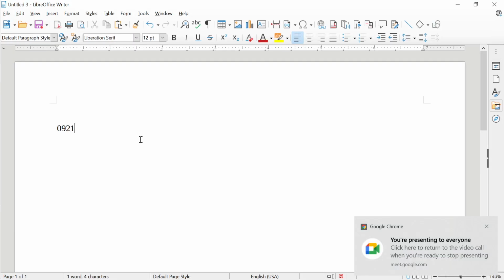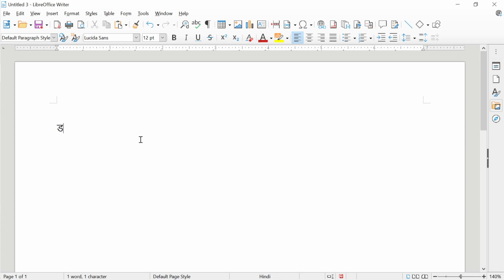921 Alt X. See, the character has come. What I have done is type the Unicode number value, then press the Alt key and the X key. This will type that character. Since my Unicode number was 0921, I followed with Alt plus X, and this character gets printed this way.